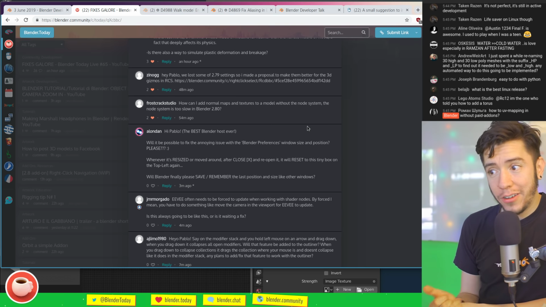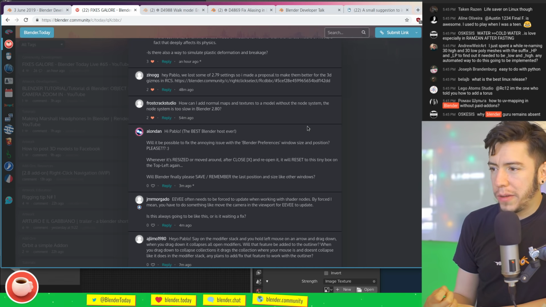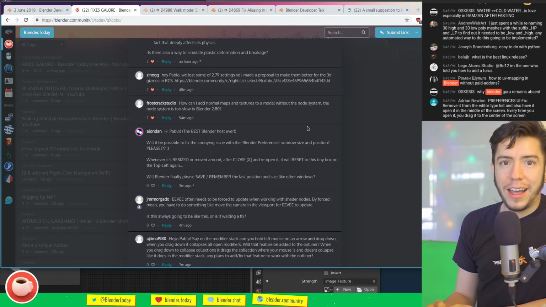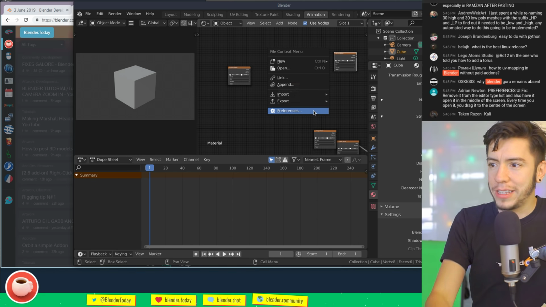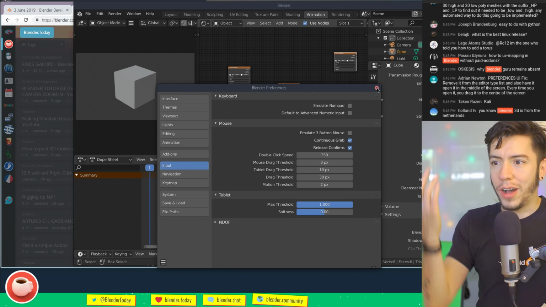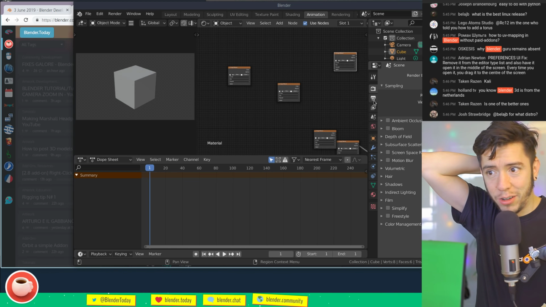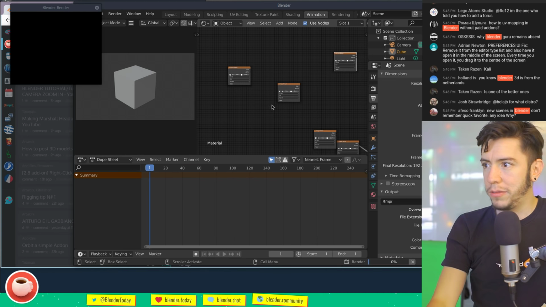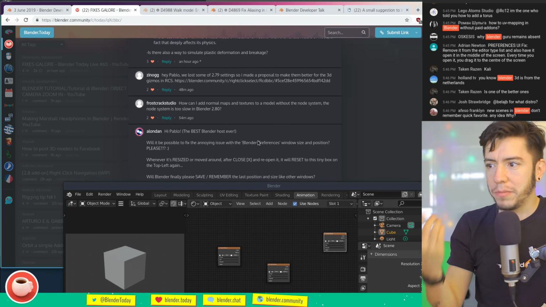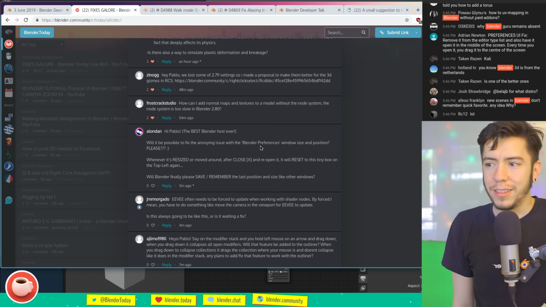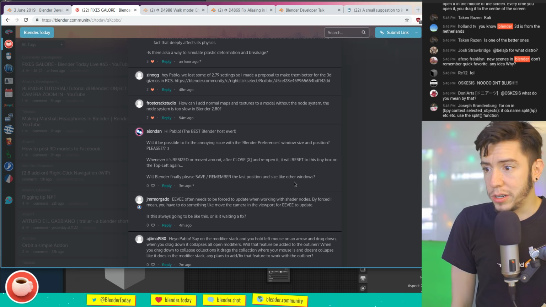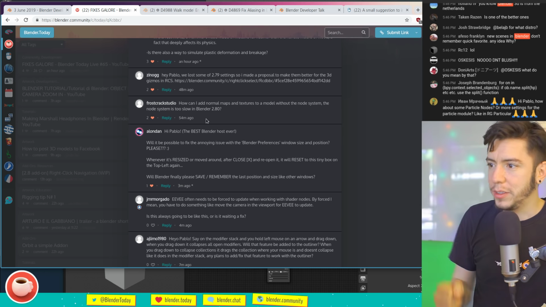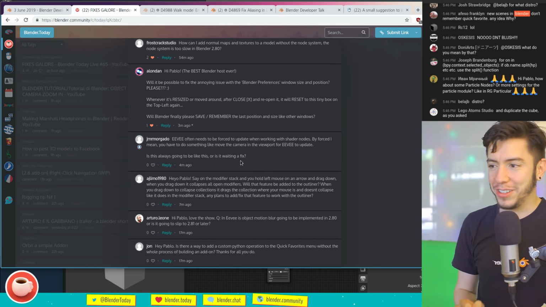Will it be possible to fix the annoying issue with the Blender preferences window and position? Whenever it is resized or moved around, after closing or reopening, it will reset to this tiny box on the top left again. I run into this so many times because when working on developing or showing things, every time I call it, it appears in the top left. I hope there are ways to fix that. I don't know if that's the case with the renders, like when you press F12, it also appears in the top left. Maybe, yeah, it should be a paper cut, then that should be fixed. It's so annoying that it appears in the top left. It should appear in the center, or remember the last position, like other windows. Yes, I am with you here, not because of the nice thing you said, but because this issue is so annoying.